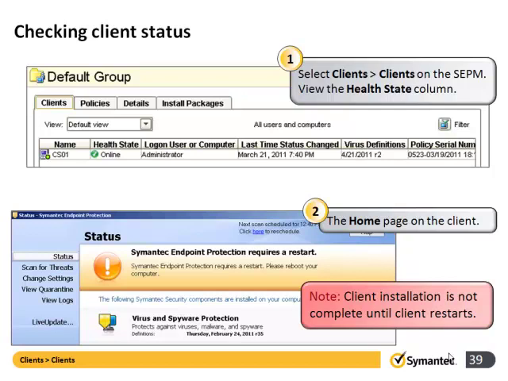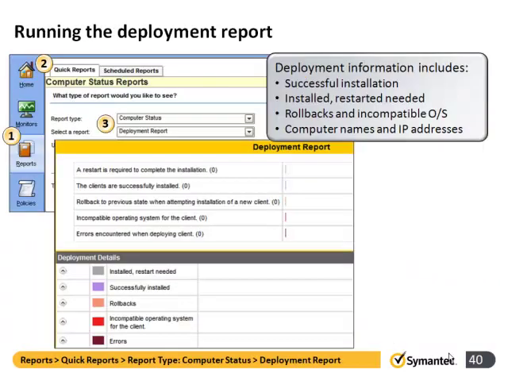We could go to the actual client status on the home page on the client. And we can see that this particular client has got a need a restart. So it has the orange icon color. It will need to restart before it's fully protected. So as the administrator, you may well want to run the deployment report. That can be accessed from the reports, and choose your quick reports option and report type of computer status.